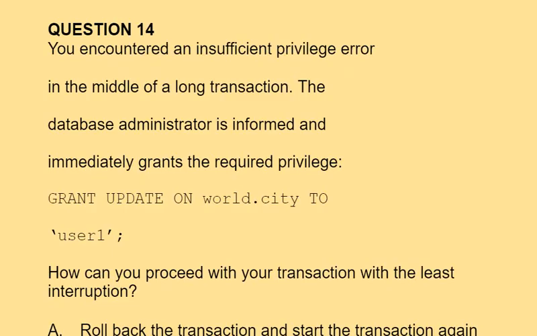Question is: you encountered an insufficient privilege error in the middle of a long transaction. The database administrator is informed and immediately grants the required privilege: GRANT UPDATE ON world.city TO user1. How can you proceed with your transaction with the least interruption?